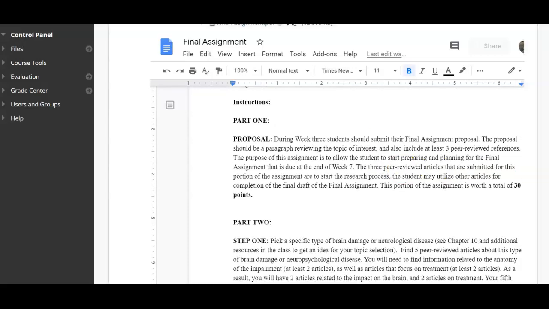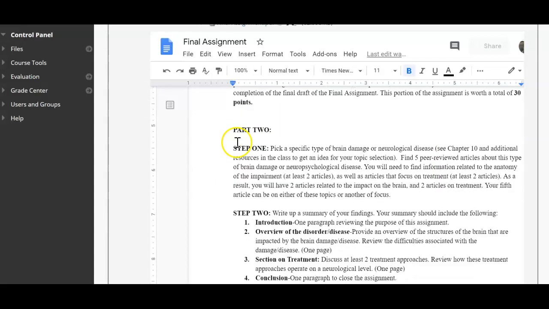So you use the proposal section as a part. You've already completed this. We're going to skip that and go down to part 2 because this section is already completed.